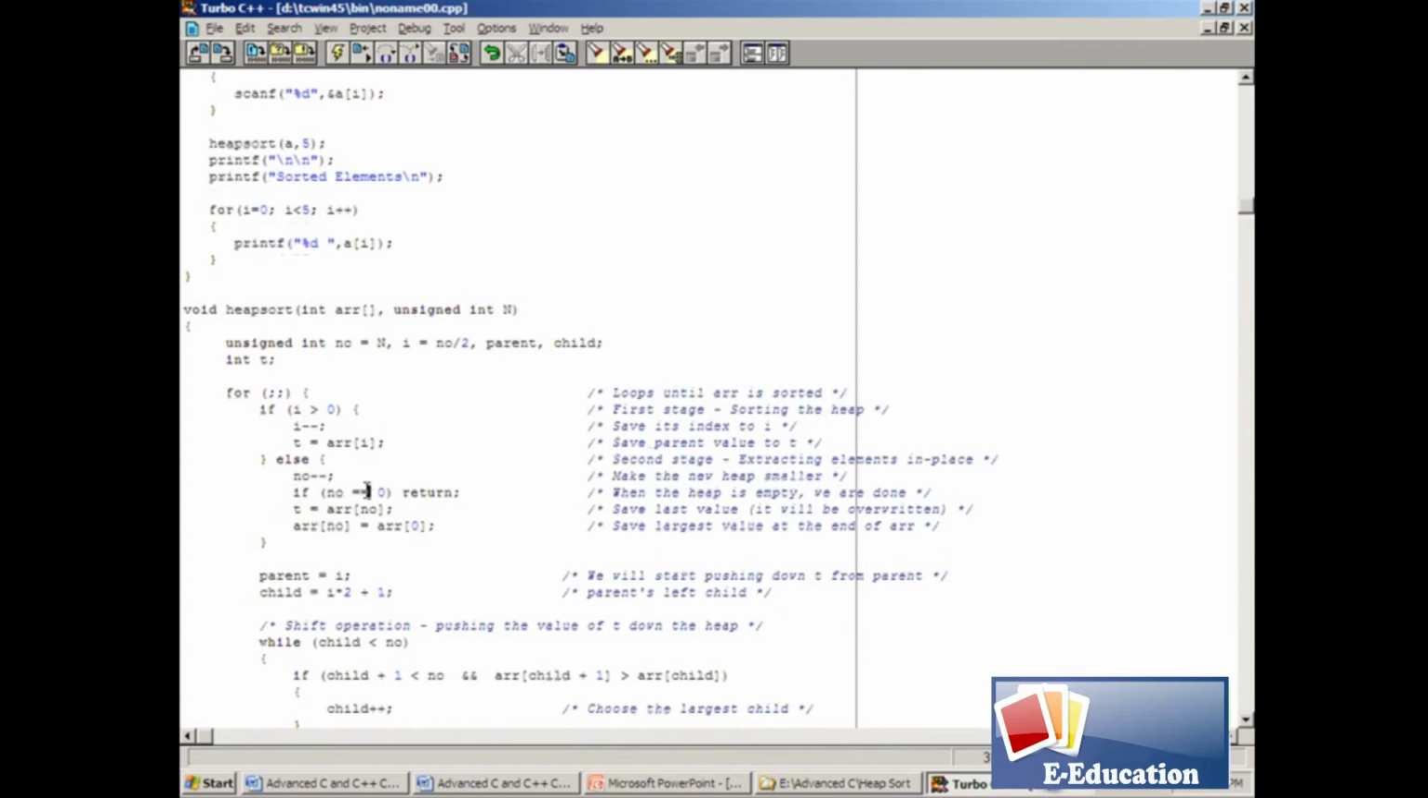Then we check another validation, whether number is equal to 0. If that is true, the process will be terminated. Otherwise, these two lines will get the execution. Afterwards, the I value is assigned to the parent variable. In the next line, we multiply the I value by 2. Then the multiplied value will be added with 1, and the final resultant value will be assigned to the child variable. In this line, R of 0 value is assigned to R of number array.